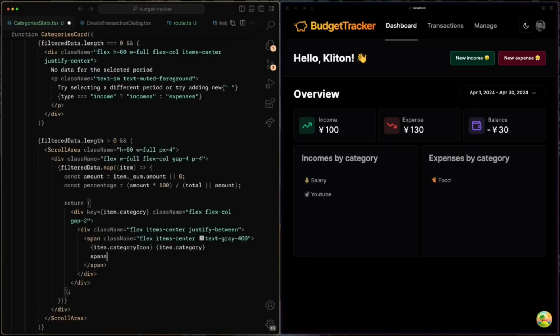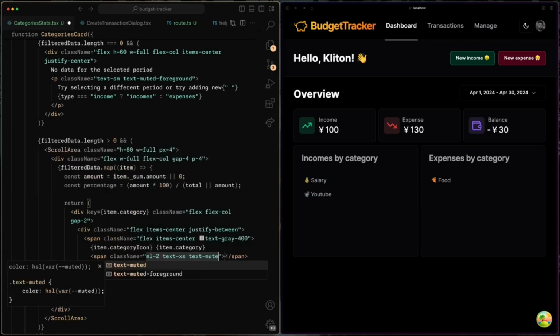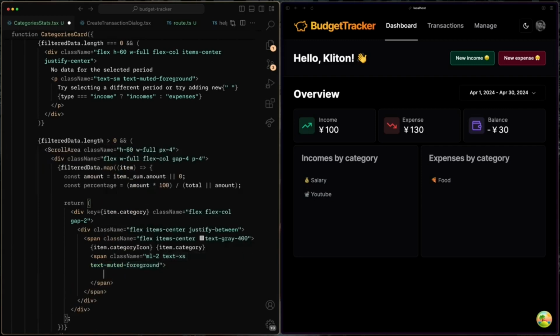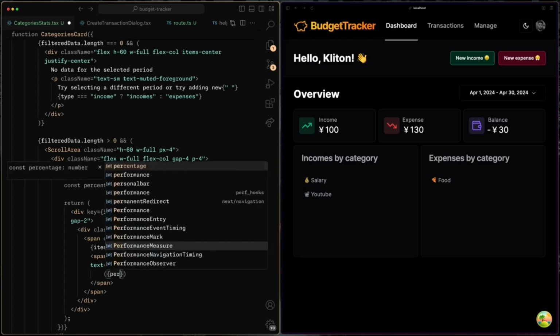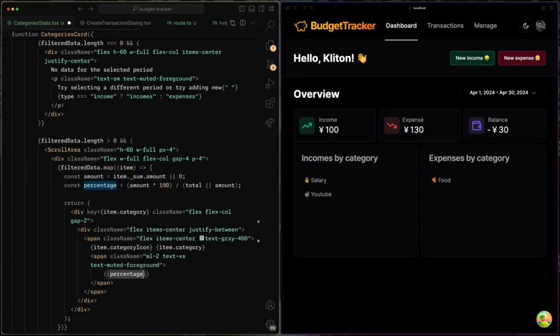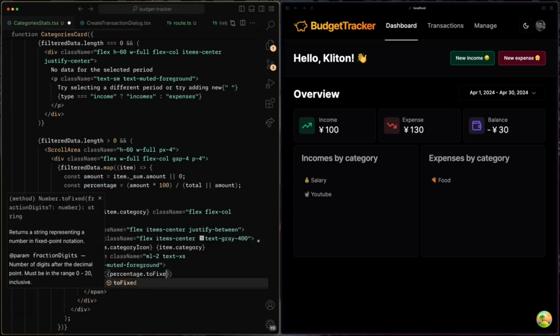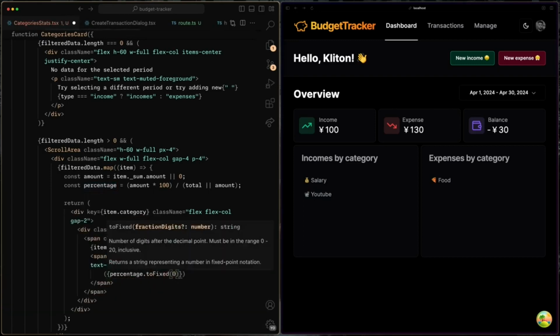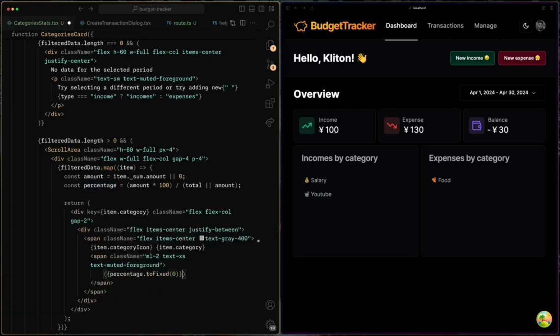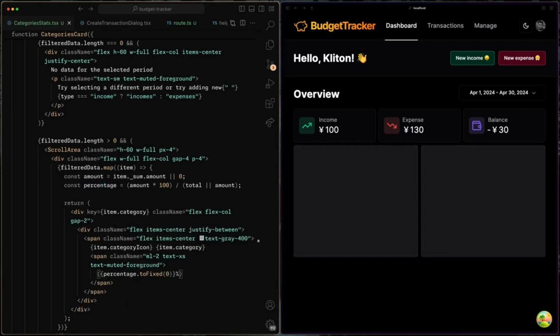going to add a new span, so let's add it like that. Let's style it, margin left 2, text XS, text muted foreground. Within the span, we will have parentheses, then curly braces, within it the percentage, like that. Then we are going to remove digits, so toFixed 0, like that. And then after the curly brace, we are going to add the percentage sign, like that.